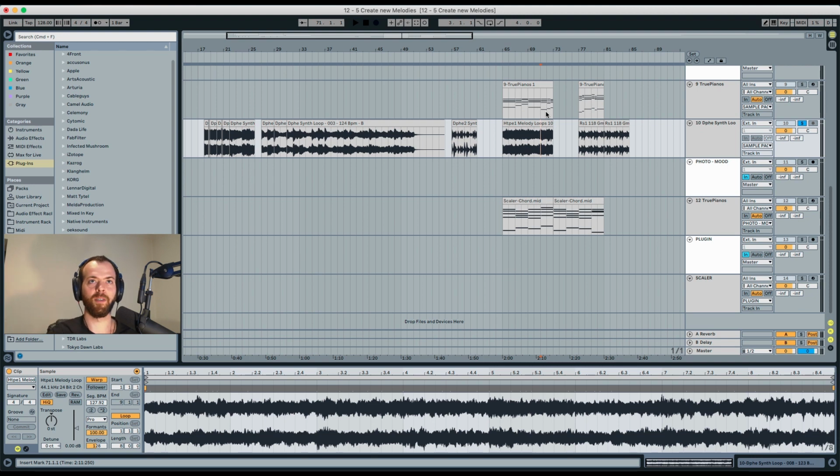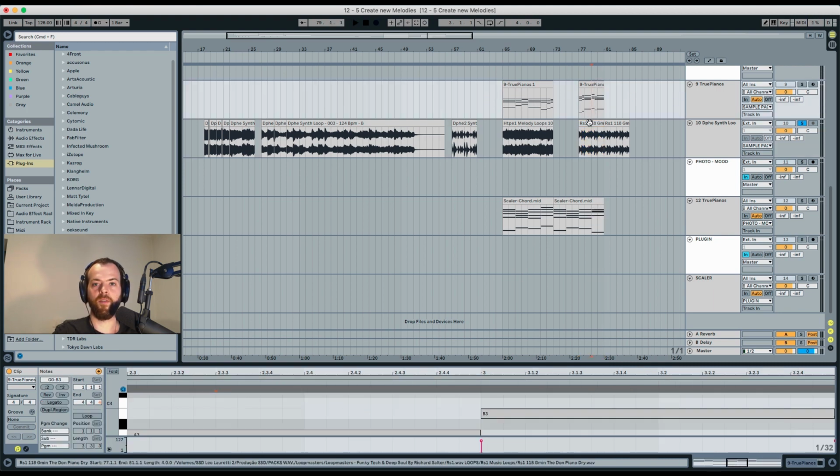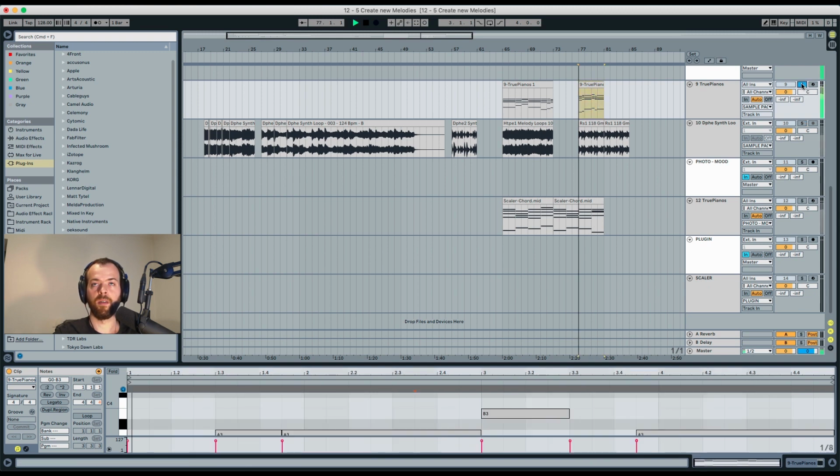Let's go to idea number 2. Instead of repeating itself, what if I change the second 2 bars over here? As is. It repeats, but mine doesn't.